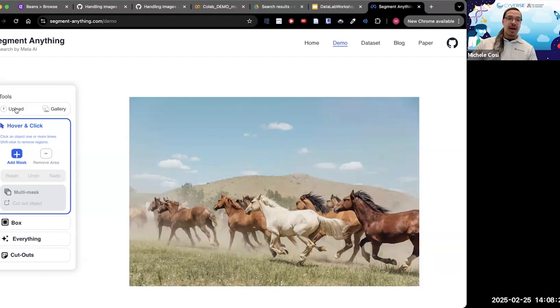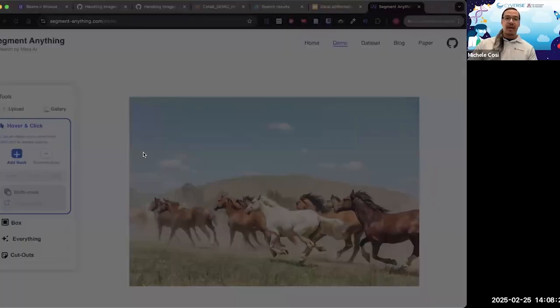Let's see what happens if we were to upload a photo. So give me a second here. And I do suggest you try to do the same. You probably have a bunch of photos lying around, so why don't you try it out as well?